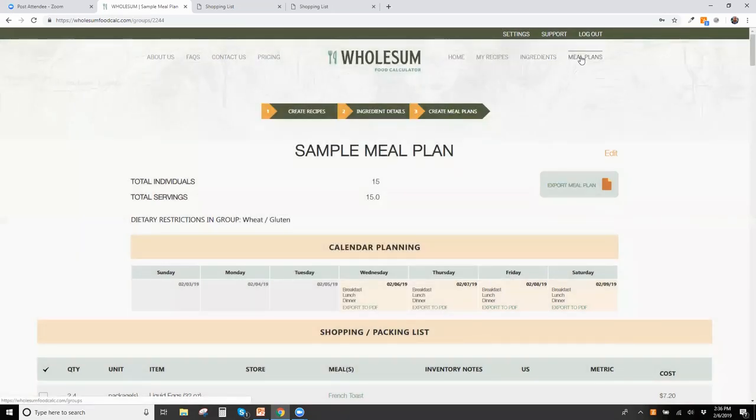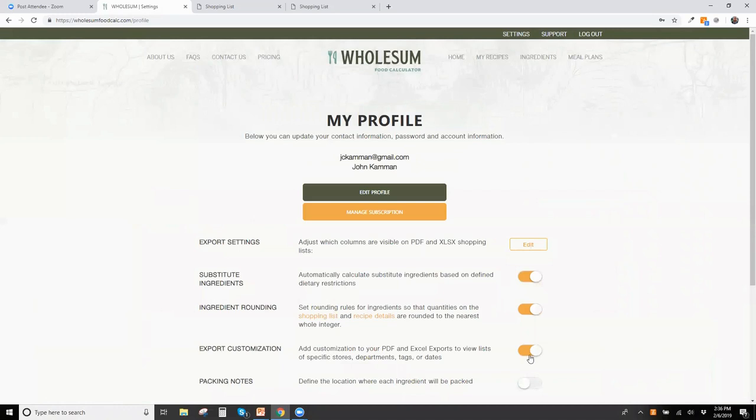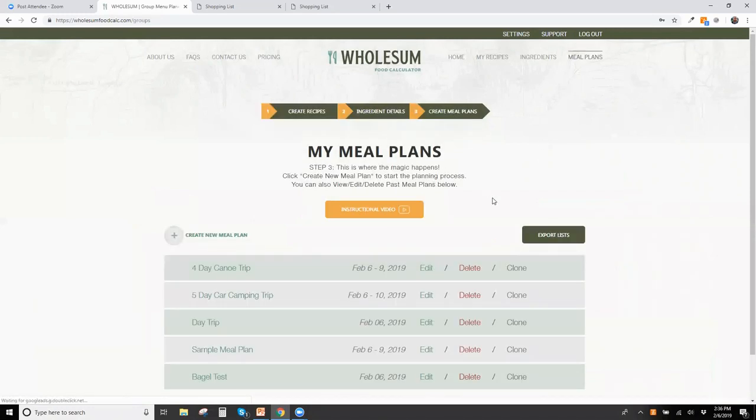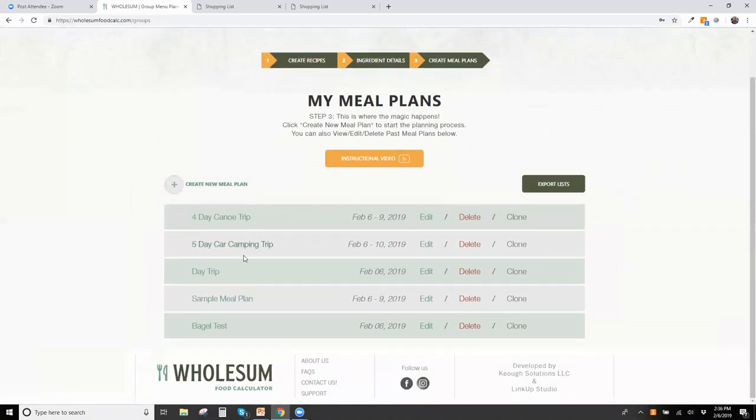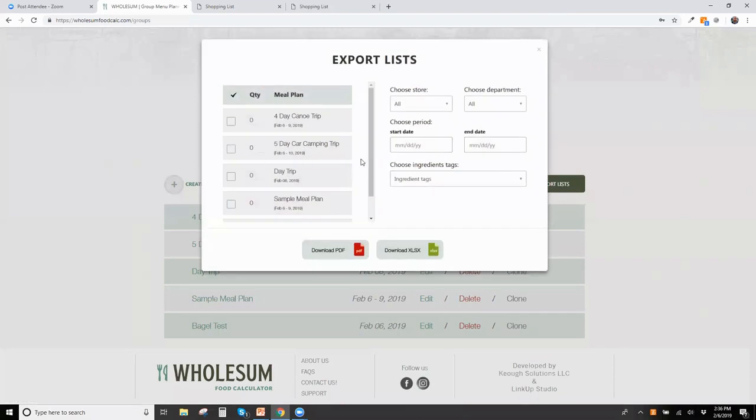There's one other piece that's actually not required for the export customization, but it's related and it's easy to miss. And it's this little export list button. So right now I'm looking at my list of all of my upcoming trips that I've got planned. And this export list button allows you to aggregate them. So if you wanted to shop for multiple trips at the same time, this is the tool that you would use.